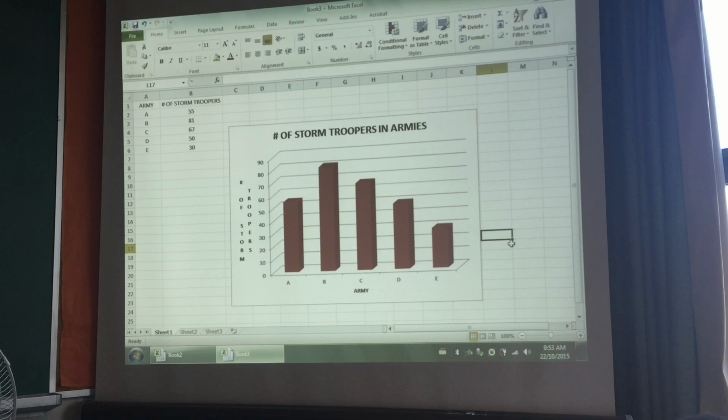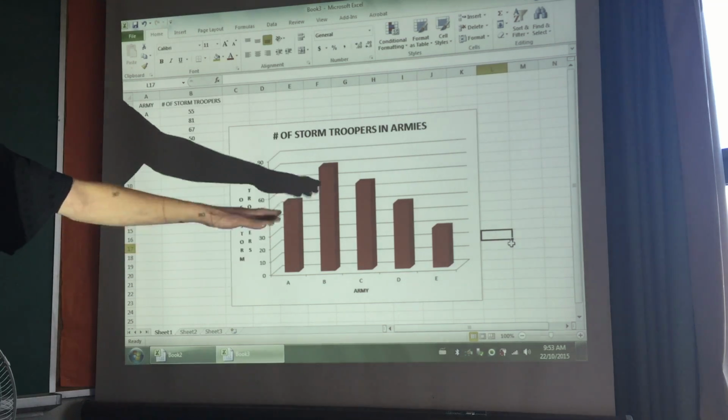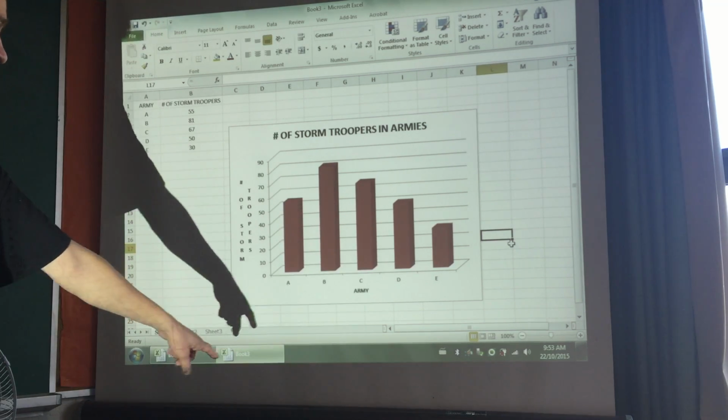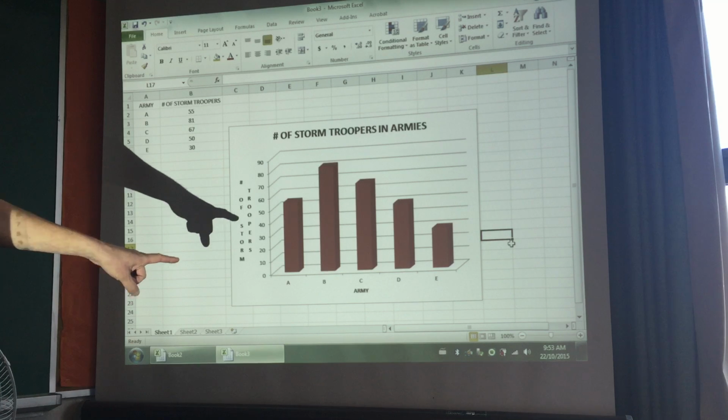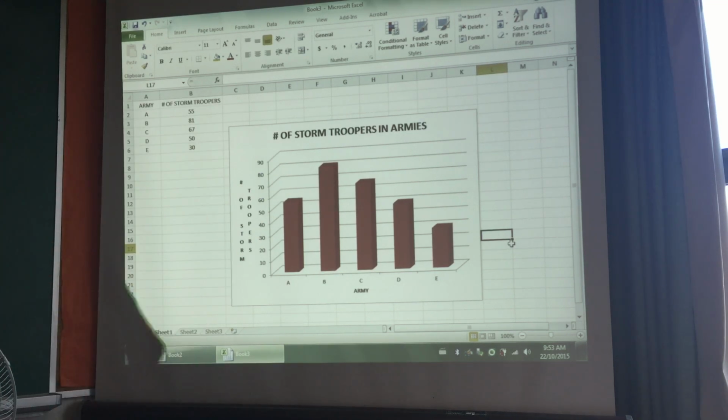And there you have it. You have your chart, or your bar graph, displaying all the data, your different armies down here, A through E, and the number of stormtroopers in each army.